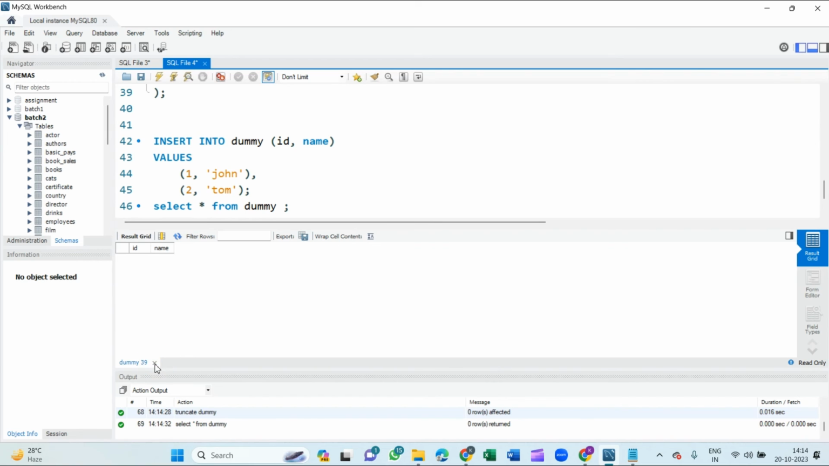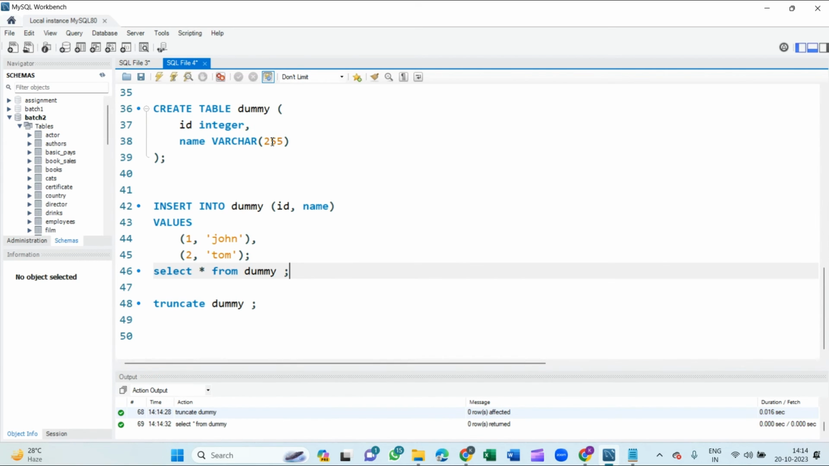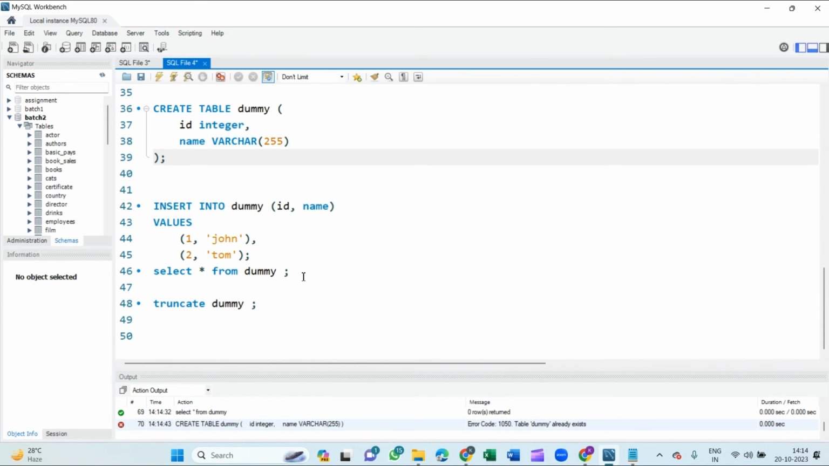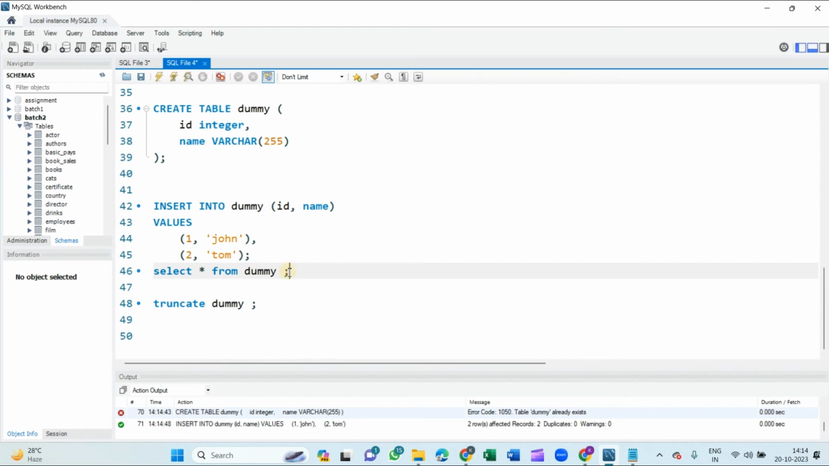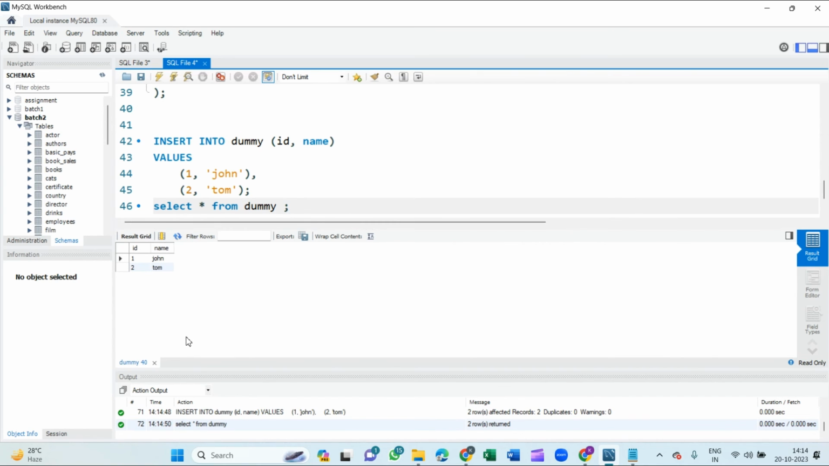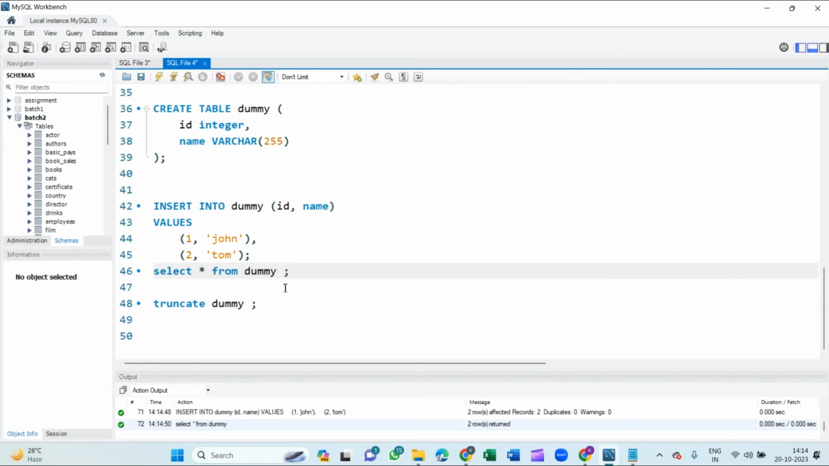Okay, and let's insert the values again. If you run this query, the values will come inside again, because we repeat the same thing, we insert the values again, right? Okay, now you understand what is the use of truncate.